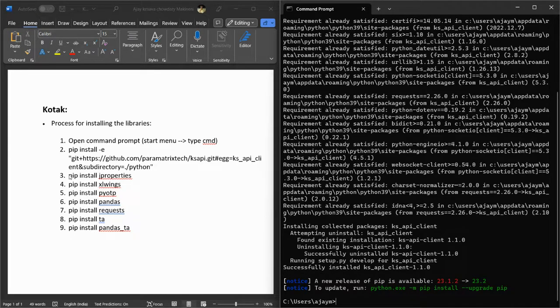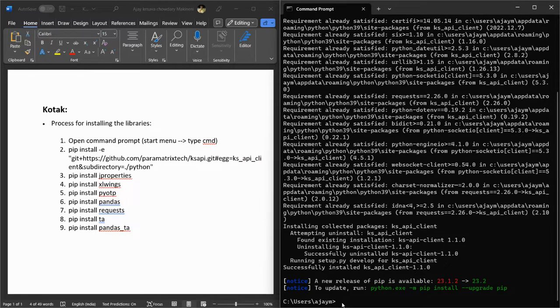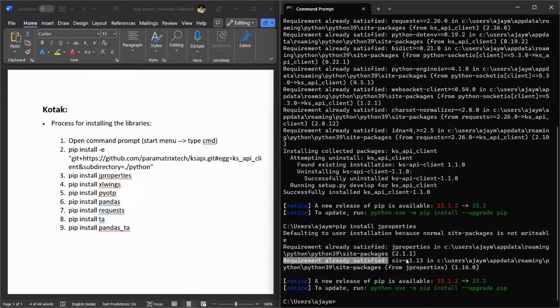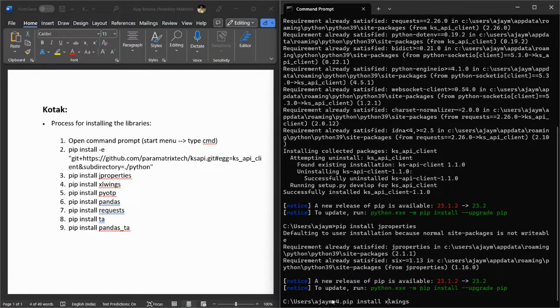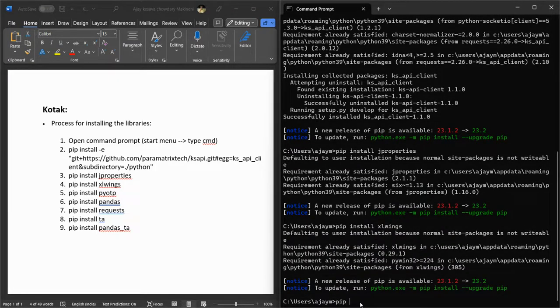Next, JP properties: pip install jp properties. It is showing me requirements satisfied because I already have these libraries. In the same way, you can simply copy this and paste it there. Sometimes it will give you this 4 number as well. You need to remove that and hit enter. That's it.